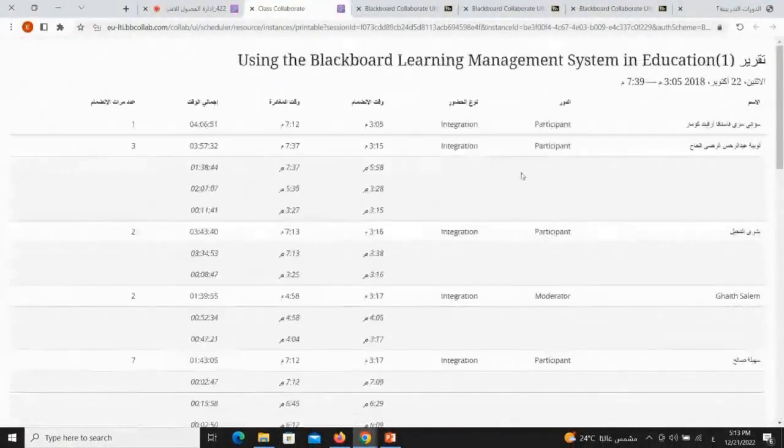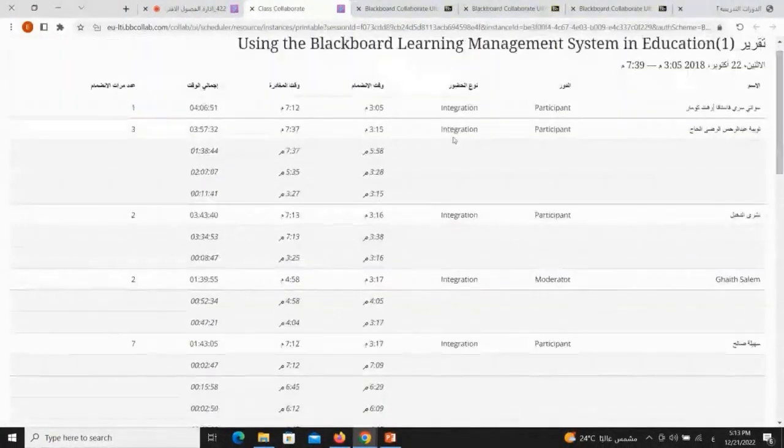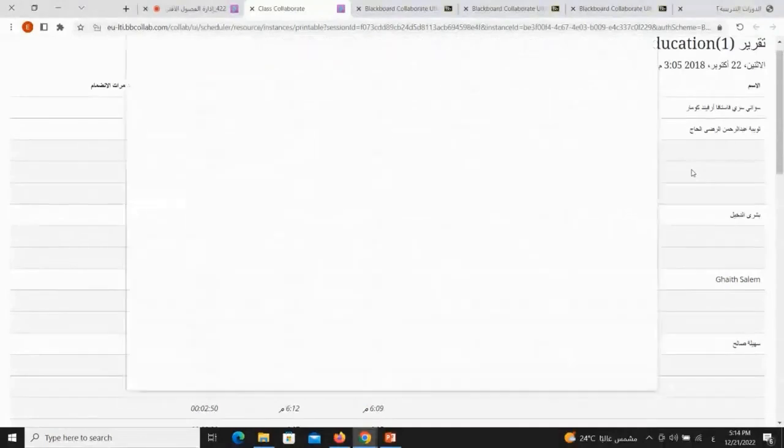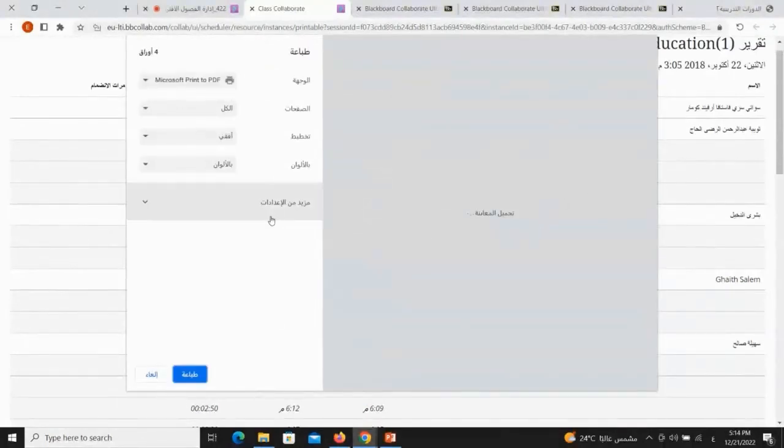A screen will appear, as you can see. You will be greeted by the screen that contains the names, the time of joining, the time of leaving, and the total time spent. You will then use the keyboard, press Ctrl and P to print. Then you will choose PDF or Microsoft Print to PDF. After that, you will click Print, and a screen will pop up.